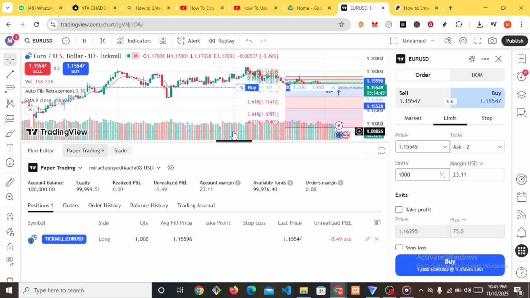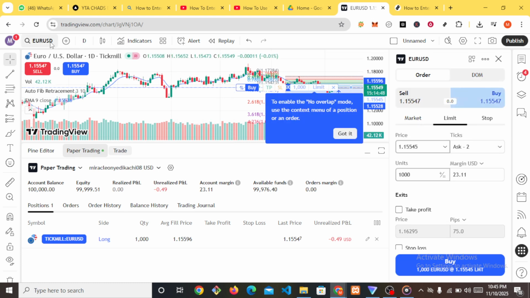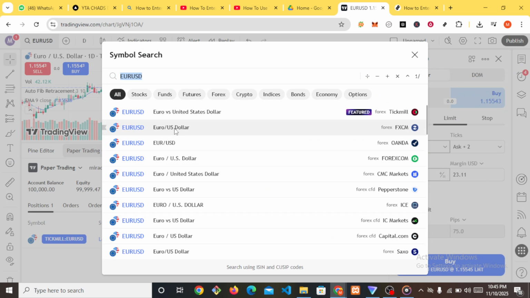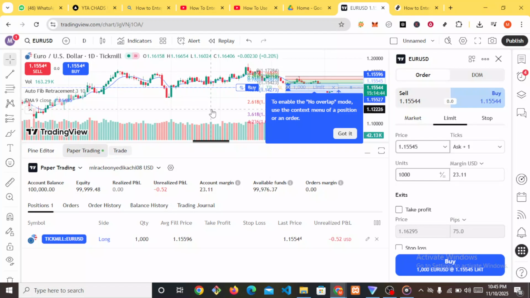Once you've selected the EUR/USD pair from the search results, click on it to load the specific chart and trade details. This is where you can analyze the movements and patterns before making your decision to enter a trade.